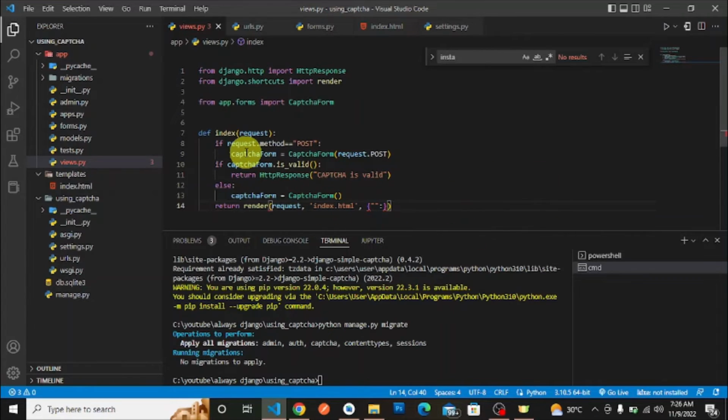Okay, have this. Let's say captcha form. Okay, so here we are creating an instance of the captcha form, returning it to the template. That's what we are doing here. Again, this is just how you handle forms in Django.